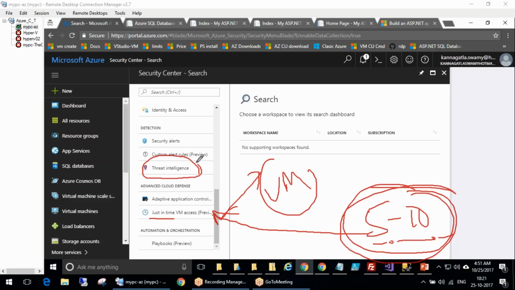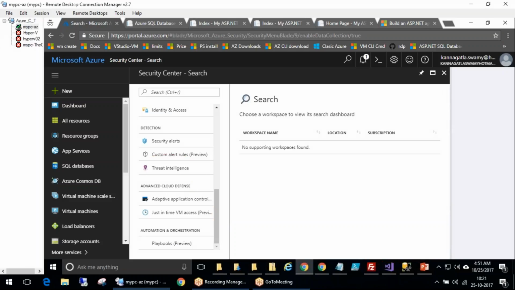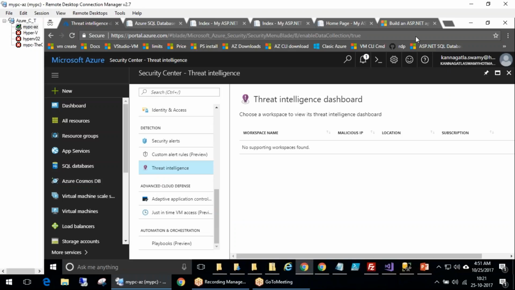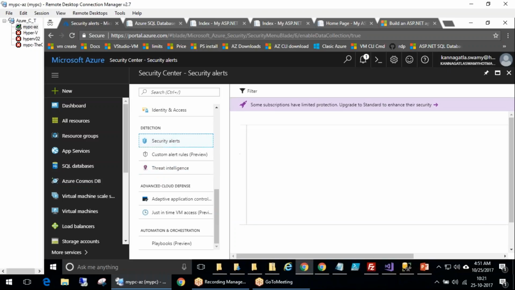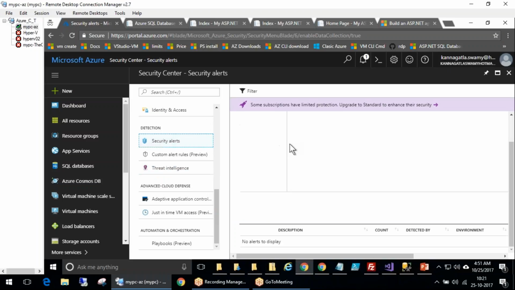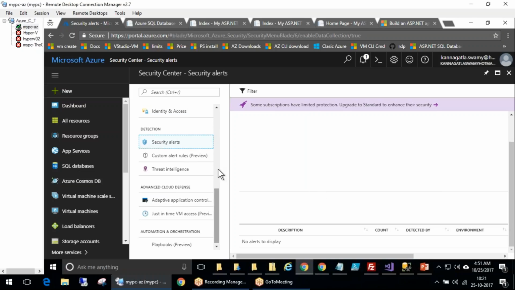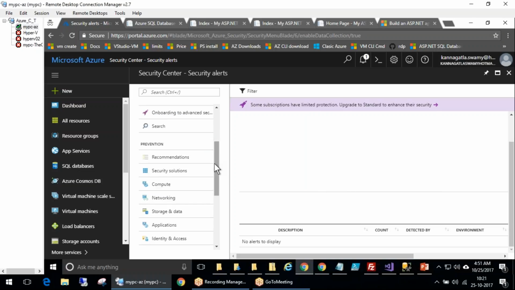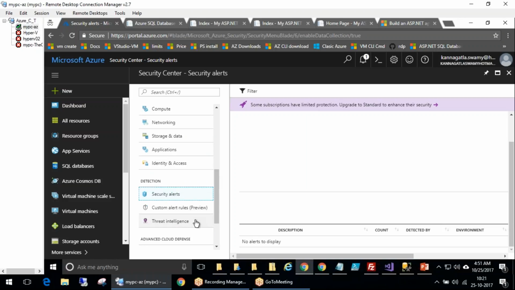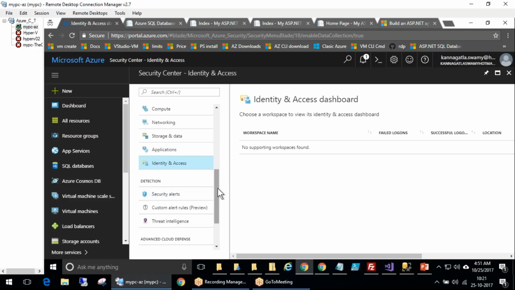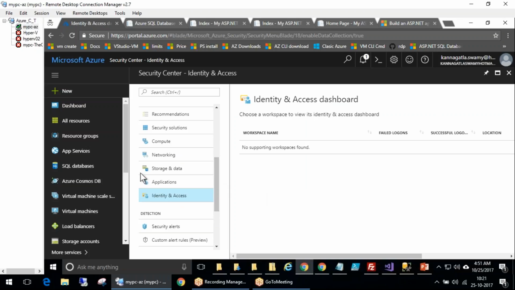Threat intelligence needs another level of subscription. At this point of time we don't have anything here, but if you enable the upgrade, for the next level of security threat handling, you get more features. Everything is paid, it's not free. We'll come back here again.